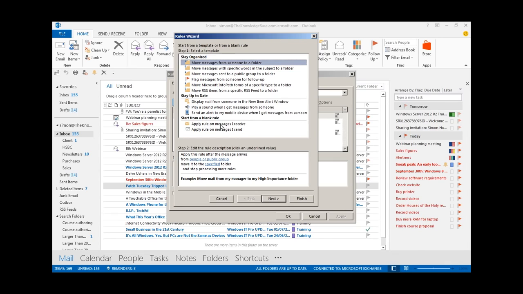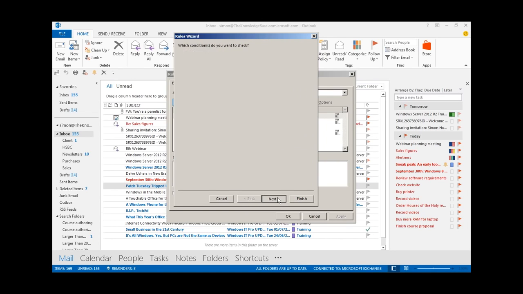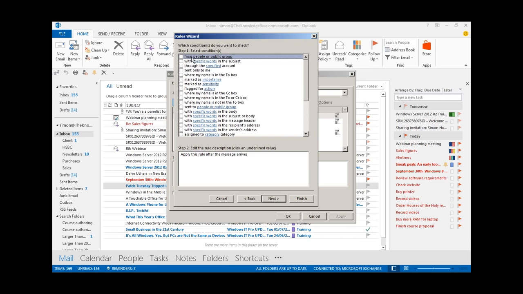So we have a choice between rules on messages as they arrive, rules on messages as they're sent. We'll choose apply a rule on messages I receive. And next step, we choose a condition. So there's all sorts of things, as you can see here. Does it have a specific word in it? Is it assigned to a category? Does it have a particular importance? Who is it sent to? So all sorts of things you can check, and you can check more than one.